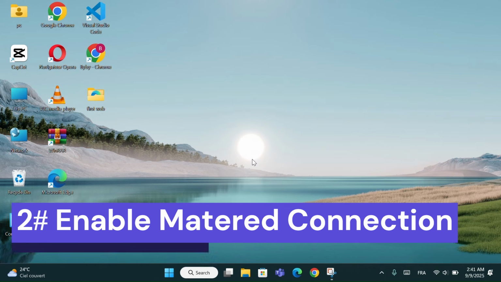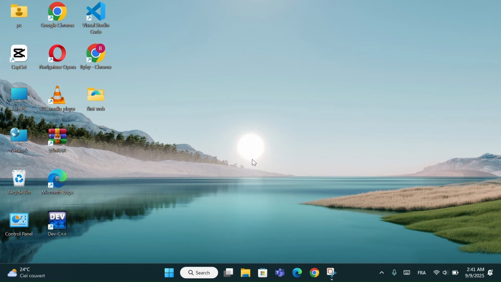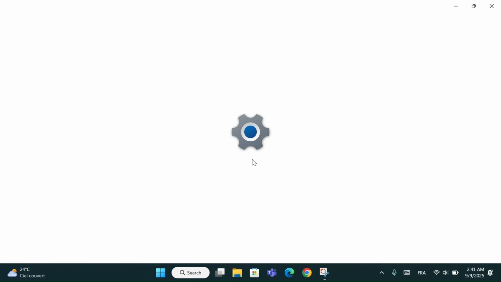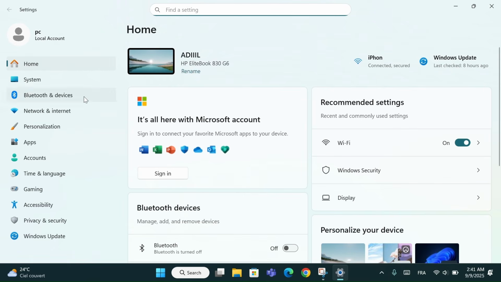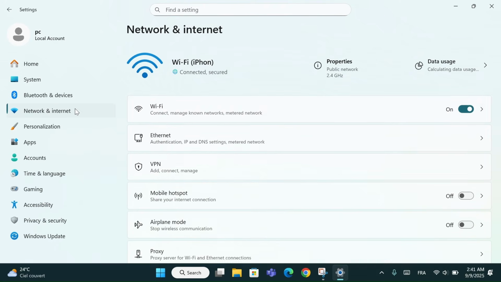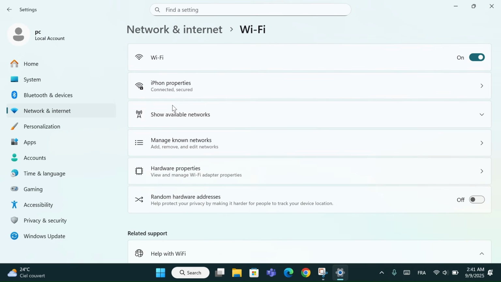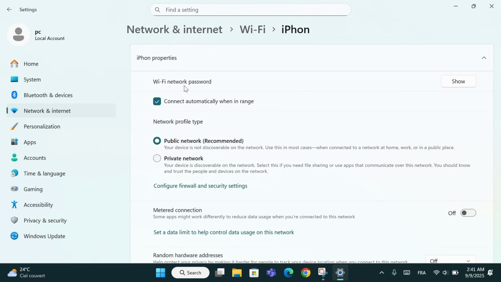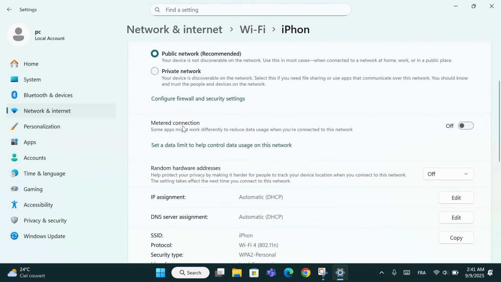Setting number 2 is Enable Metered Connection. First, open Settings. Go to Network and Internet. Click on your Wi-Fi option. Then, select your Wi-Fi properties. Scroll down a little, and you'll find Metered Connection.